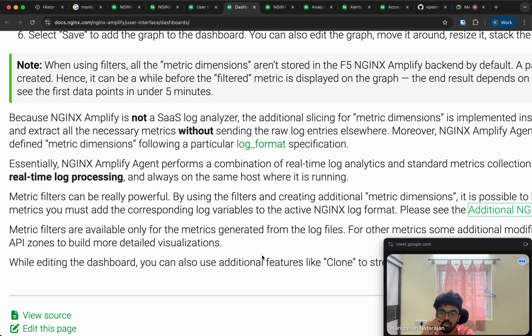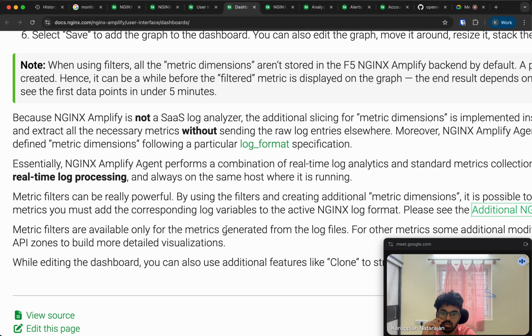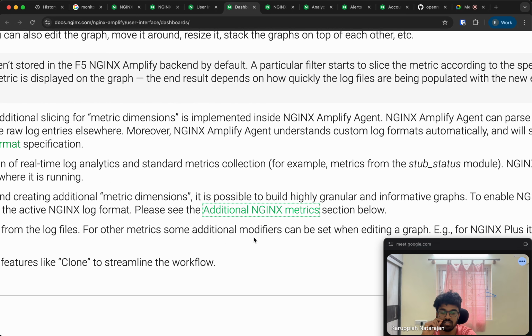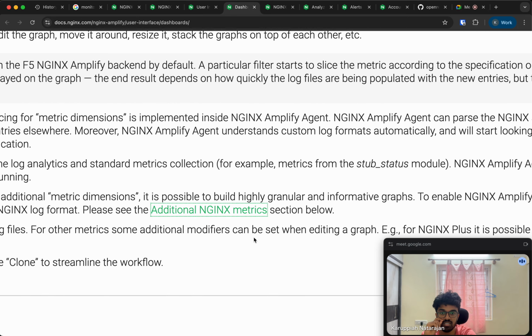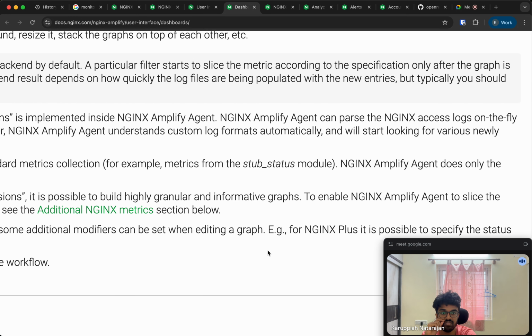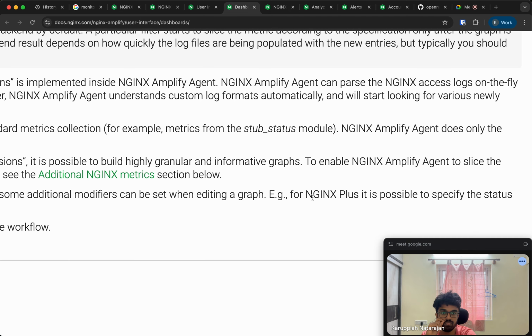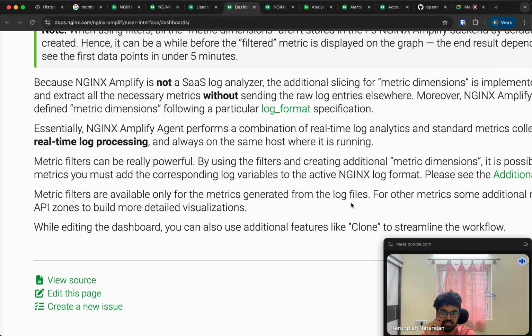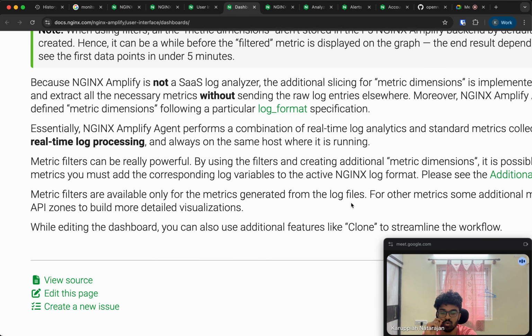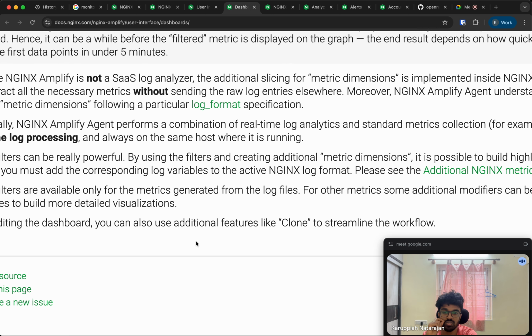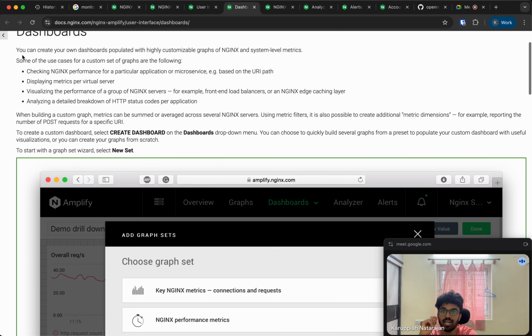Metric filters are available only for the metrics generated from the log files. For other metrics, some additional modifiers can be set when editing a graph. For NGINX Plus, it is possible to specify the status API zones to build more detailed visualizations. While editing the dashboard, you can also use additional features like clone to streamline the workflow. Okay, so that is that.